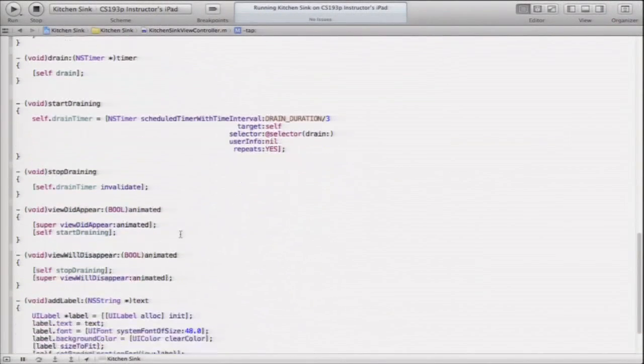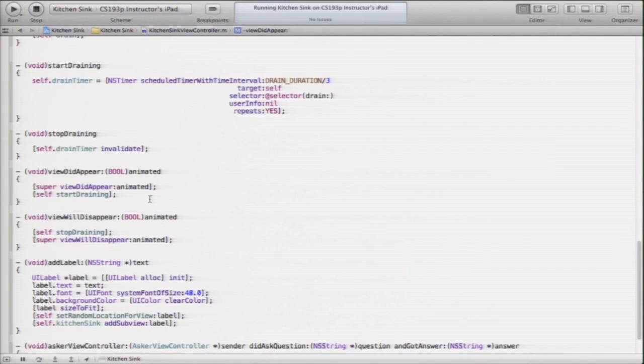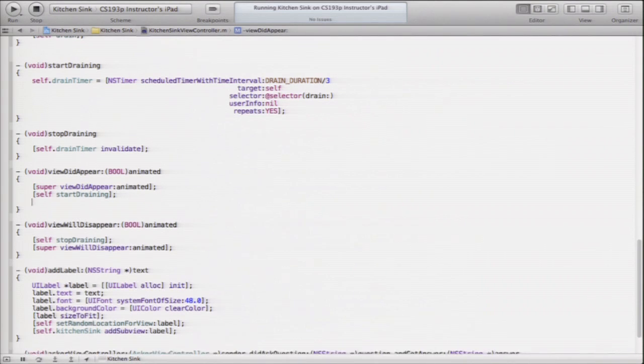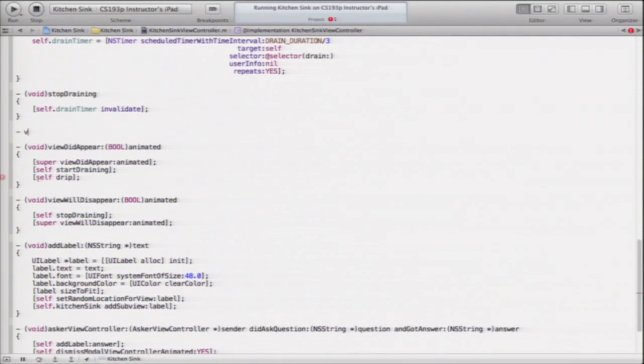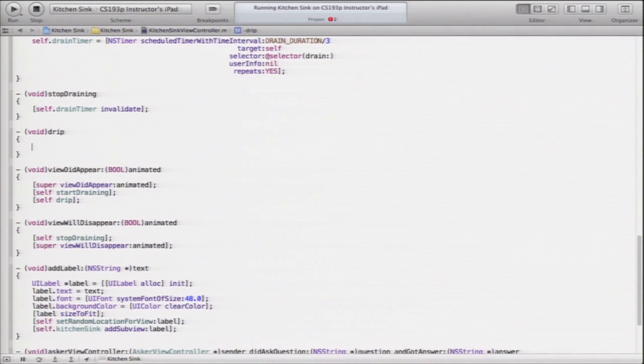Okay, instead of using a timer, we'll do that. But I kind of do it in the same way, where I'm going to, in view did appear, let's say, I'm going to say drip. Okay, and that's going to start my faucet dripping. So let's implement drip, see what that looks like. Drip. So drip is going to be really, really simple.